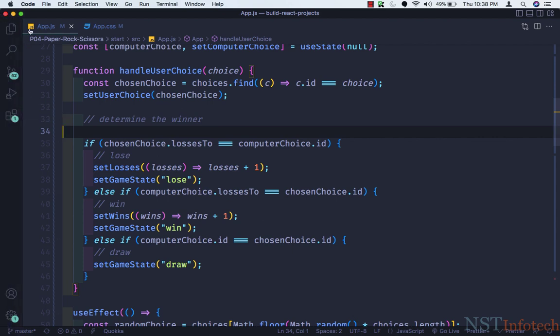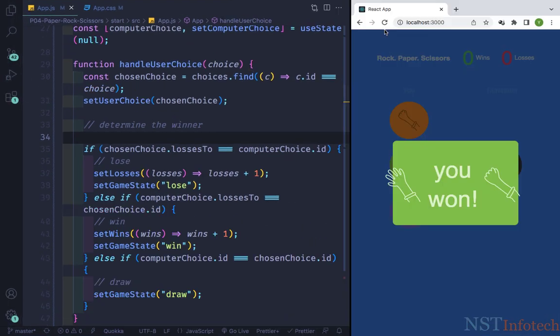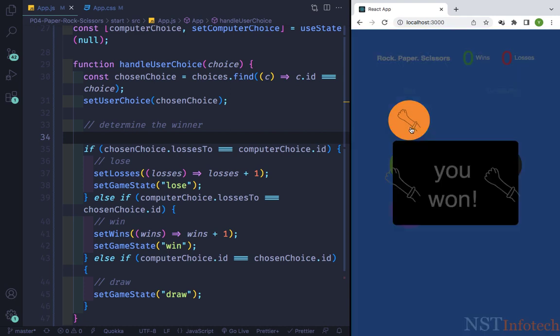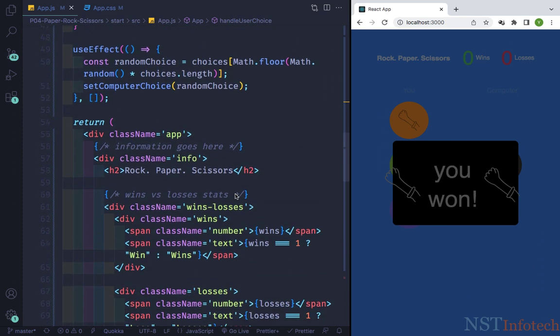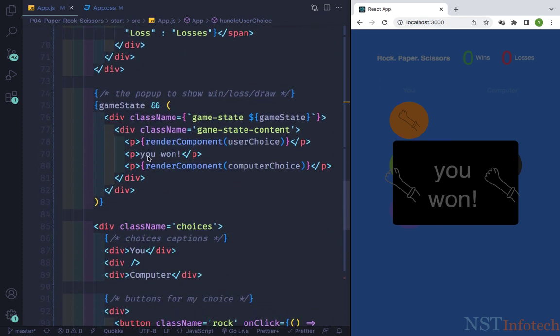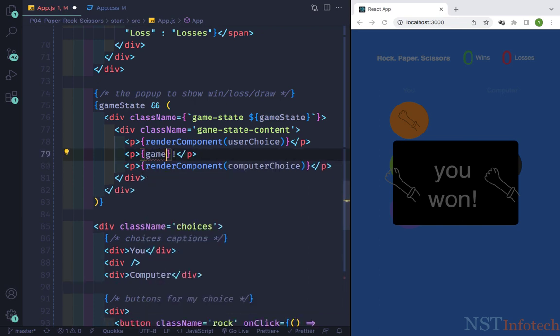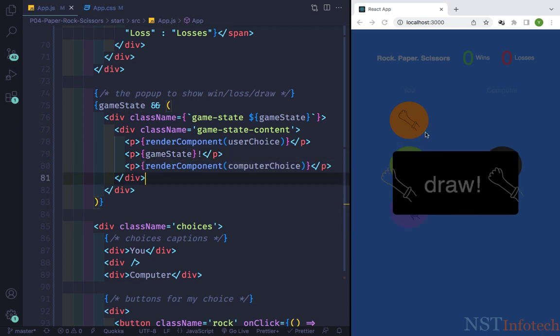So let's go to the browser. Let me refresh it. So let me click on this. It says you won, but it should be a draw. This is happening because this is still hard coded. So here, as you can see, this is still hard coded. So we need to remove this, and here inside the curly braces I will say game state. Okay, let me save this. Now it says it's a draw.